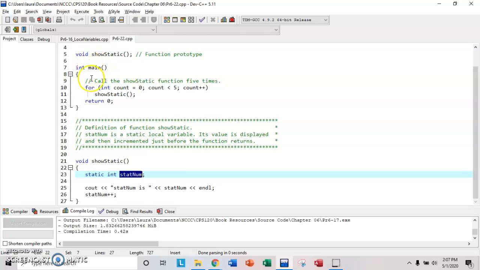But notice what's going on in main. The function call is inside a loop, and it's going to run 5 times. So the first time you go to showStatic, statNum displays its value, then adds 1 to it. Since it's a static variable, it will remember that added value and then do it again. So take a look at how this runs.